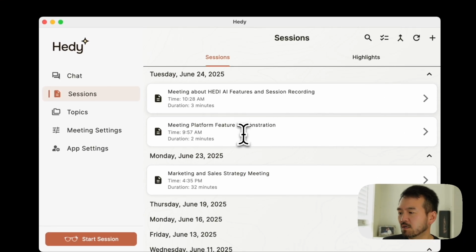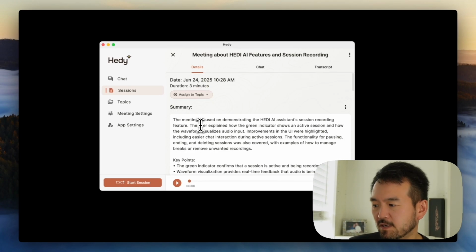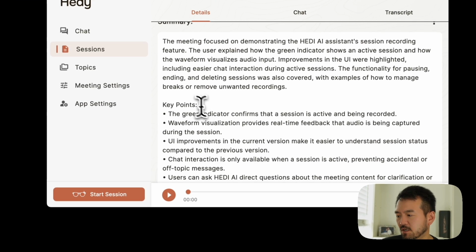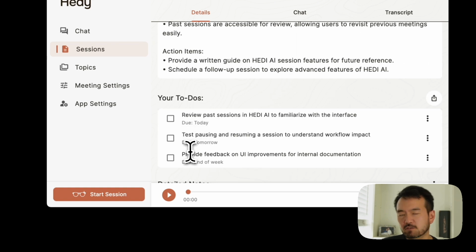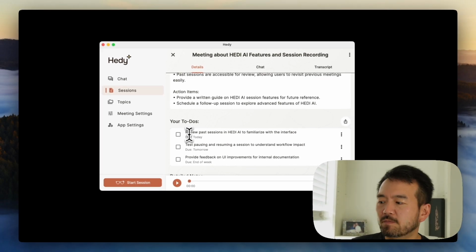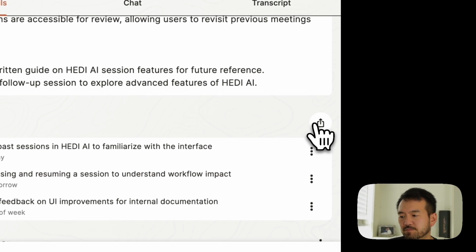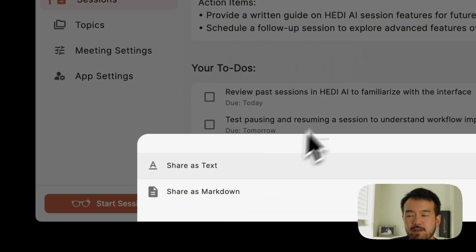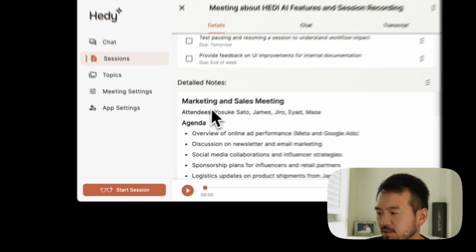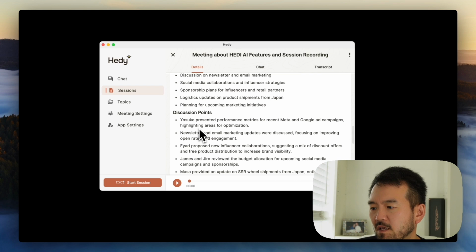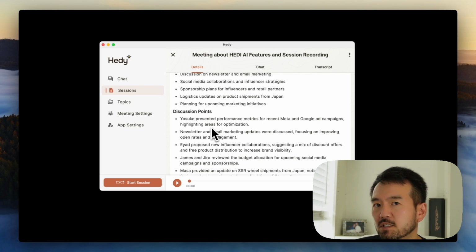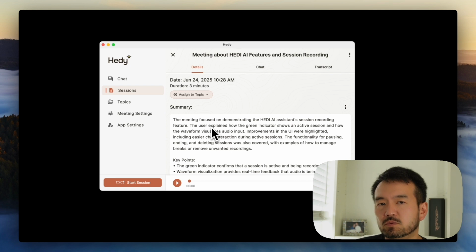So when you go, you see the summary. That's nice, right? Key points are organized, and a to-do list. Of course I didn't talk about much, but in an actual meeting you'd say, okay, next week let's do this, and by Friday we're going to send the emails. Based on that conversation, it creates a to-do list for you, and you can export it as text or share it as markdown as well. And the detailed notes and discussion points include a lot of your session context too.